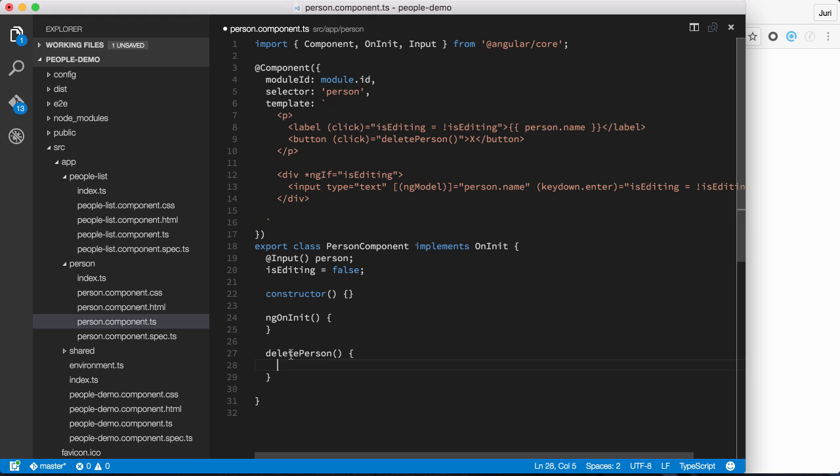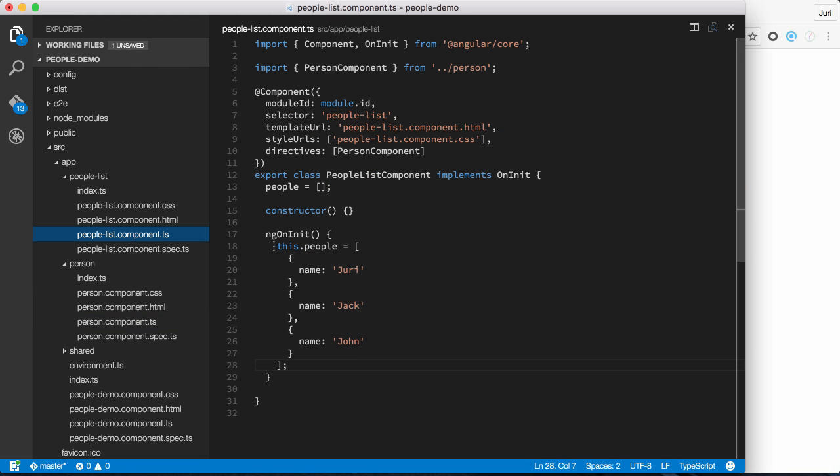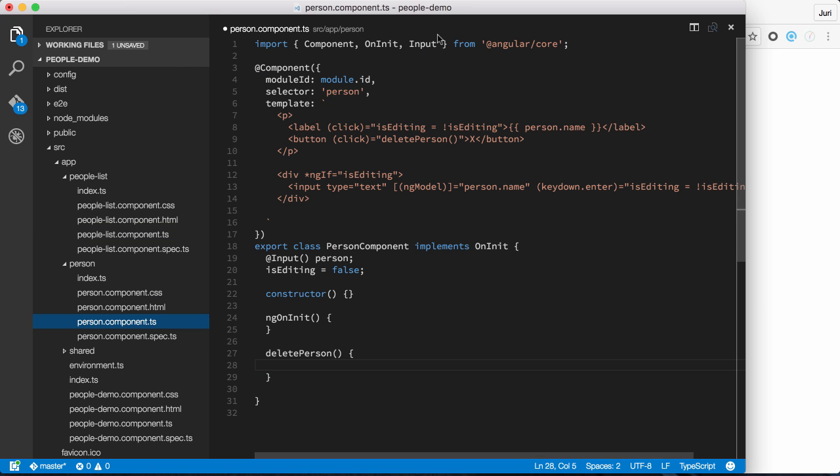Now we have kind of a problem, because we want to delete the person, but the person doesn't live within our component, but it lives within the array defined in a people list component. So what we would have to do is basically, whenever we click on the button, we have to remove the component from our parent component, the people list component. So it's basically an output. And that's also what we do. We import output and event emitter from Angular 2 core.